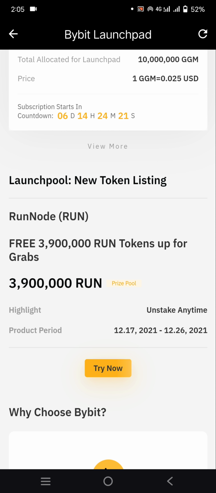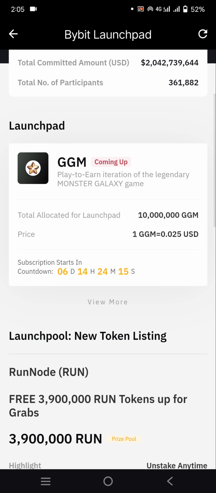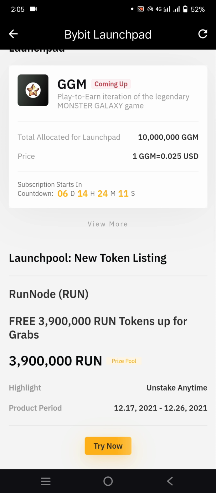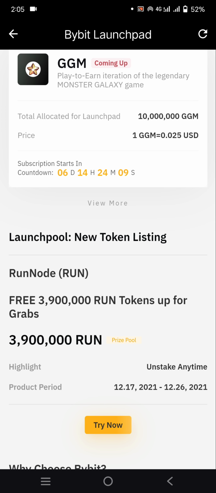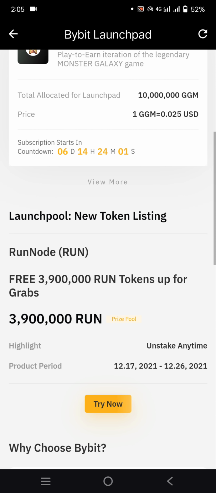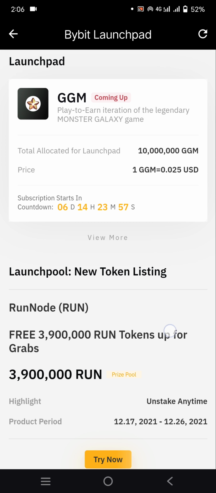So what I usually do is I stake it, and once it is time to commit my token for this particular project, I will come here and unstake this particular one. Then I will commit my token here. After this period, when this project is over, I will come back here again and stake, while I wait for another project to come.